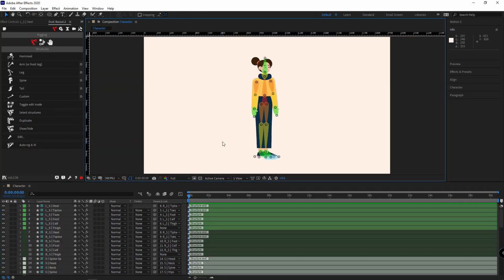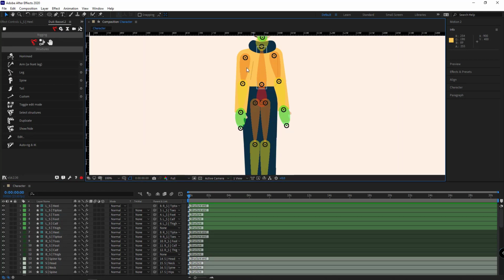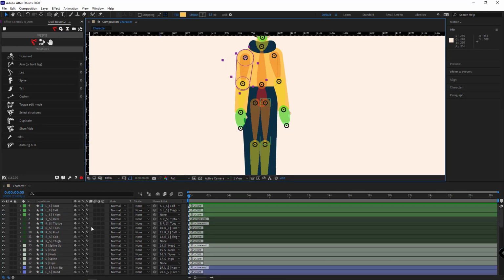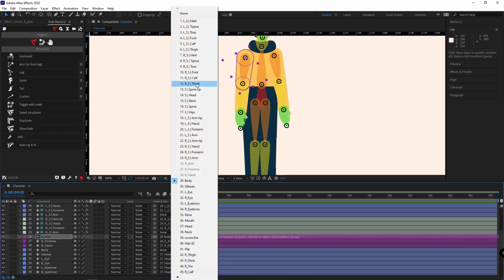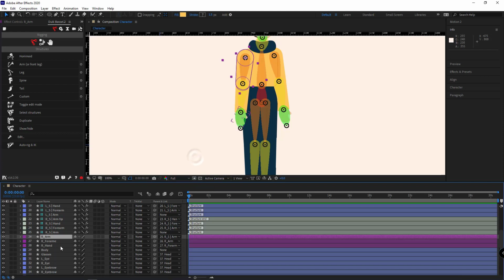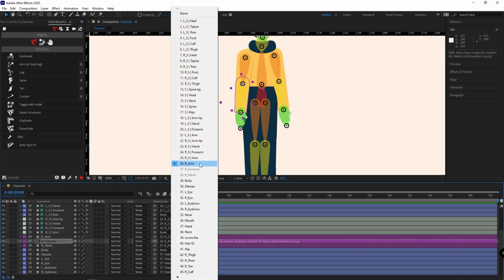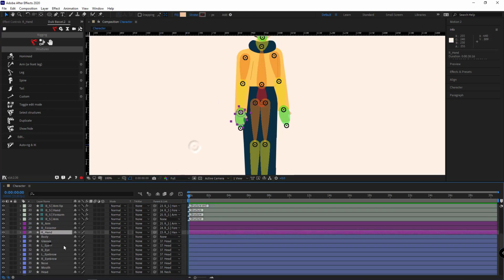After I'm done skeletonizing the character, I move on to parenting the layers to the skeletons. To do that, the character's right arm must be parented to the right arm skeleton, which is this layer. And also, the other parts must be parented to the related skeletons.